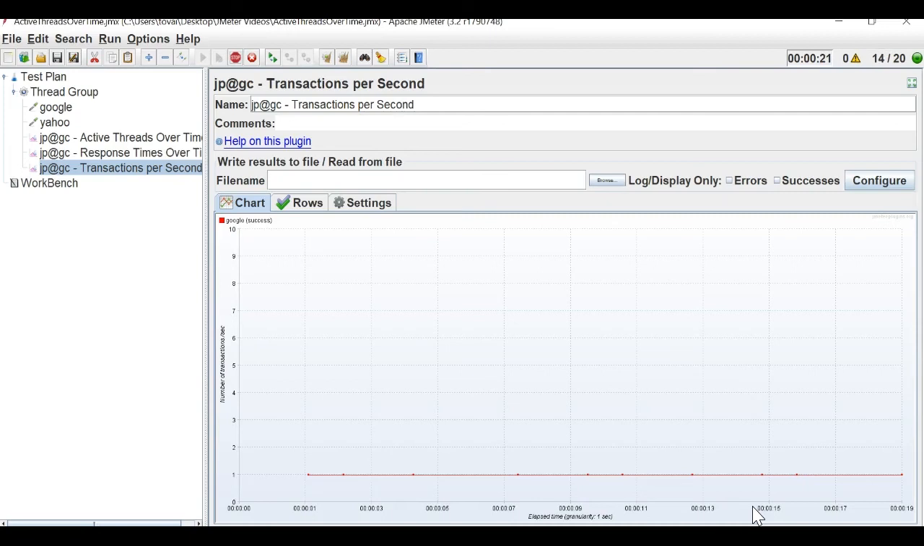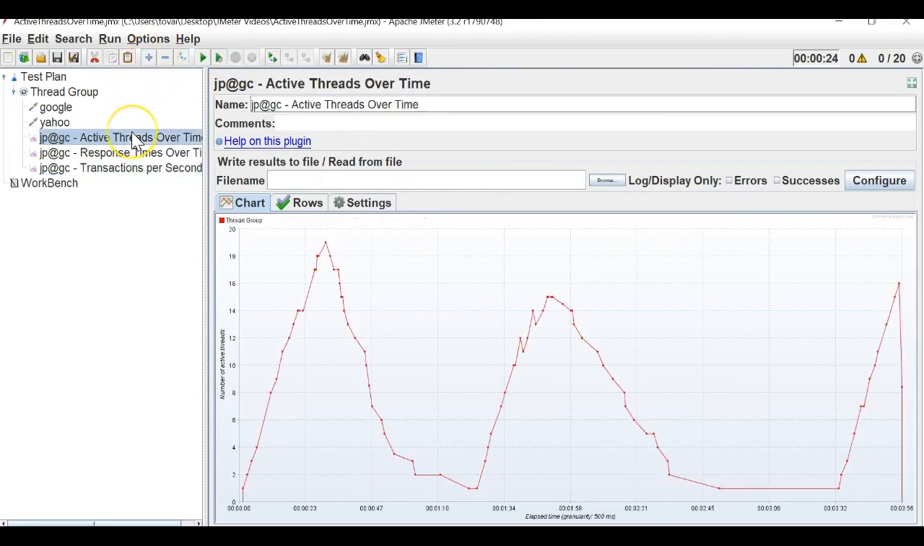So it is pretty much stable, right? These are the main three graphs which we studied here. One was the active threads, which shows the number of threads that are active during the course of time.